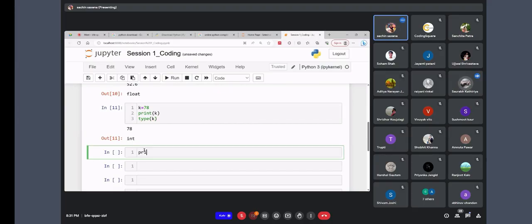What will happen? Sachinji, yes. Sorry to interrupt. No issue. I'm not able to understand: I'm typing k, then why is it int, float, and what are these? Int stands for integer.